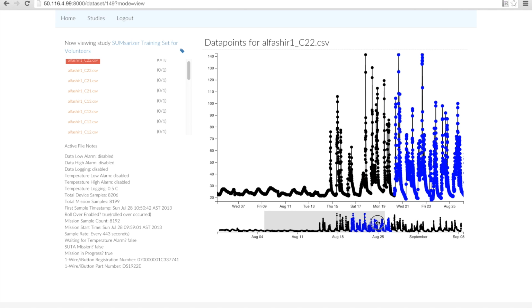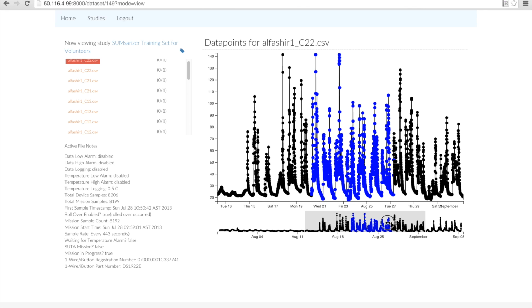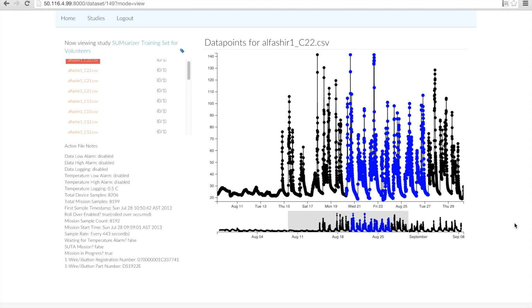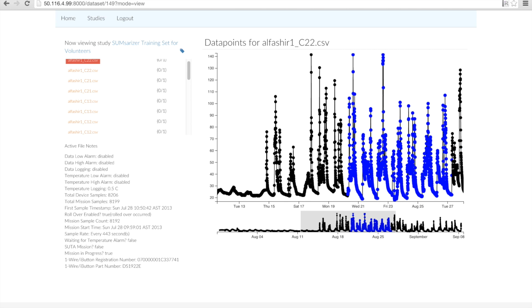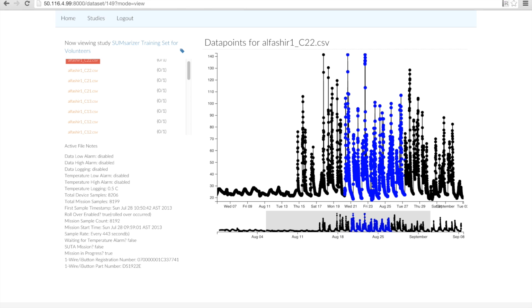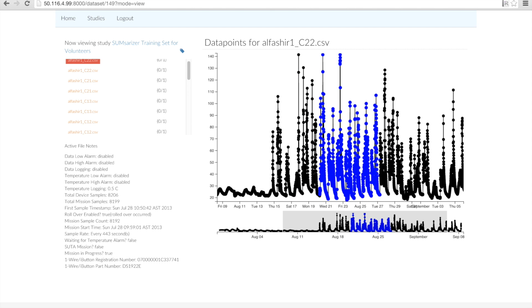You can also pan left and right by using your mouse and clicking and dragging. But an even faster way to get around the data set is to use the arrow keys on your keyboard. So the up arrow key will zoom in, the down arrow key will zoom out. That's what I'm pushing now. Right pans to the right and left pans to the left.